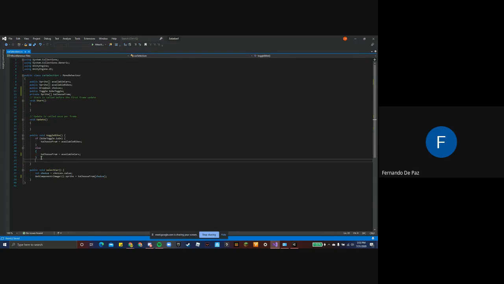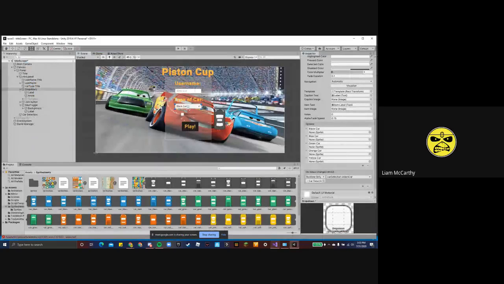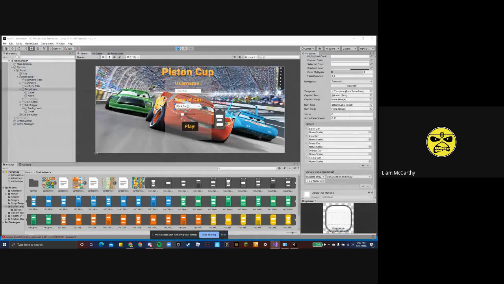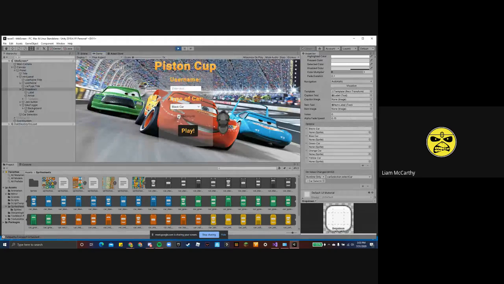Line 33, you need to call select car so it can update your picture. So type in select car, open close parentheses, and the semicolon. All right, save it. Oh, semicolon. There we go. Save it. It's loading still. That's a good sign. Yes, it works. Sweet.